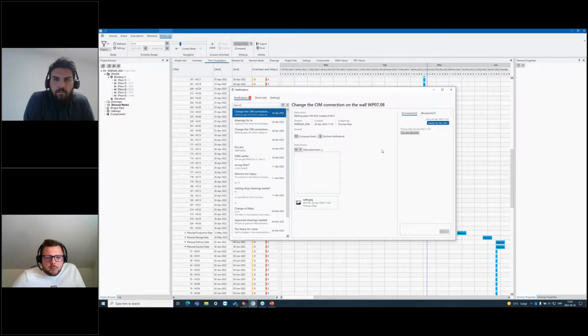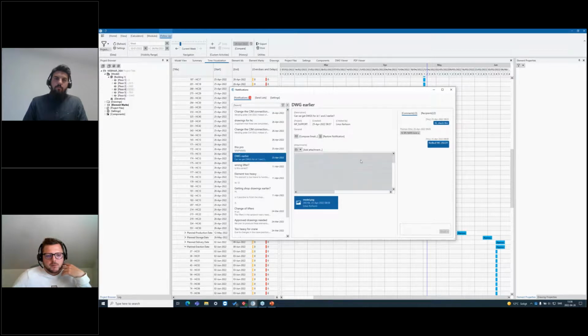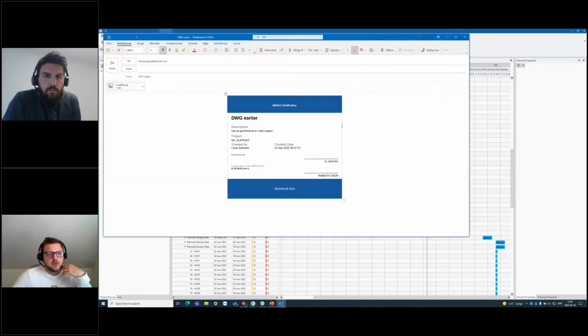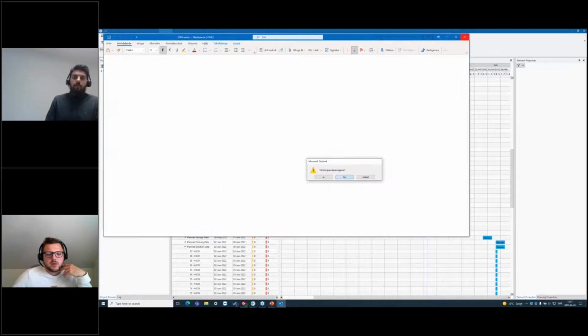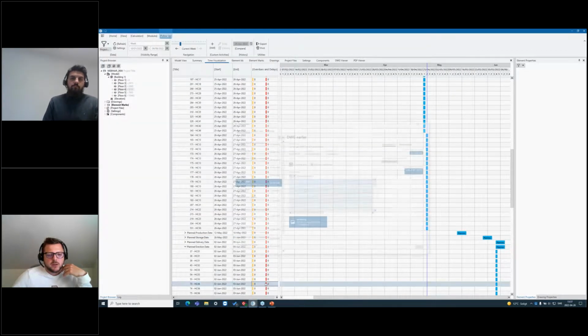And maybe another feature. Maybe you are working with someone that doesn't have access to Impact. Then you can use this compose email. I will just do this one where we have a picture. I will compose an email here, and it will generate this email automatically with all the information and attach the picture. Then you can just send it to people.